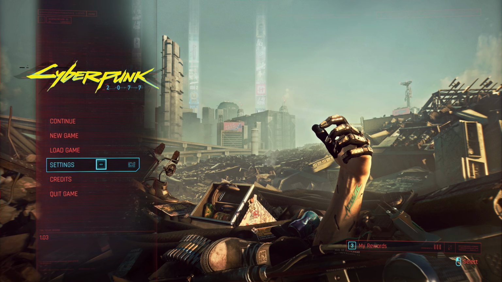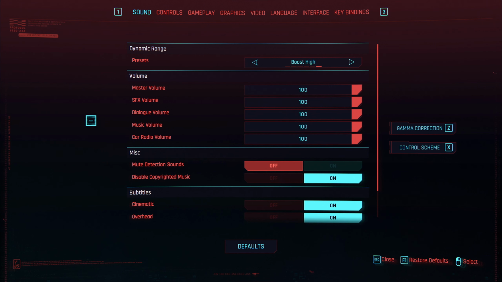Okay, so let's check the settings. The first setting is the sound. You can find some presets for your speaker setup. It's under dynamic range. You can set it to studio reference, headphones, TV speakers, small speakers, boost low or boost high. Under that, you can find the different volume settings. So you can adjust the main volume, sound effects, the dialogue volume, music volume, and the car radio volume.